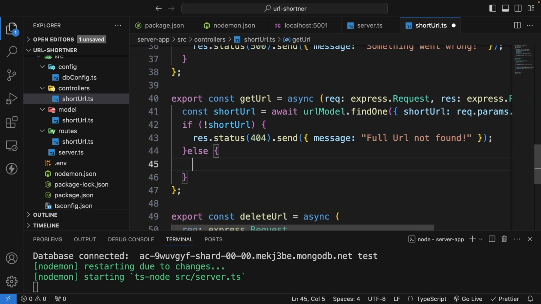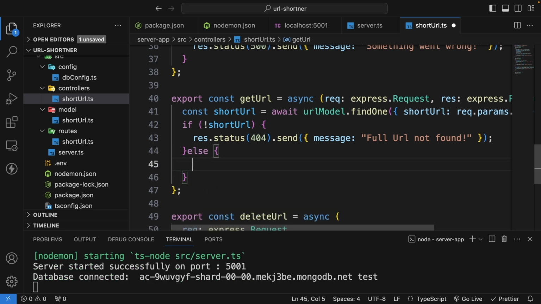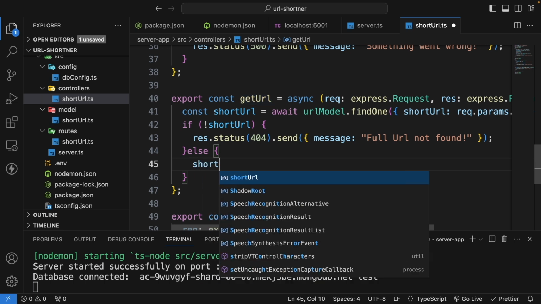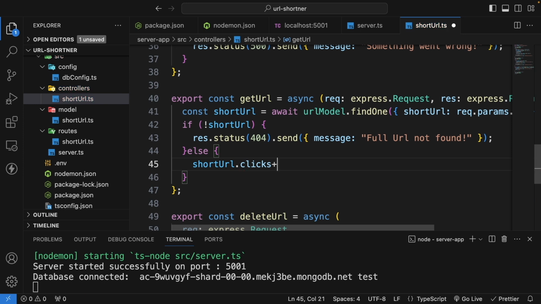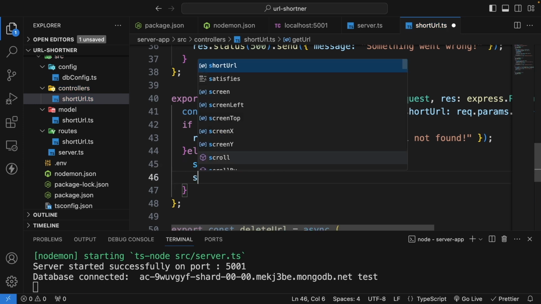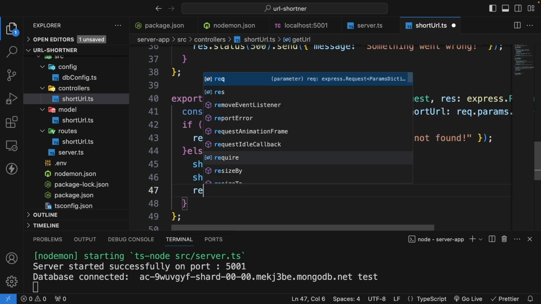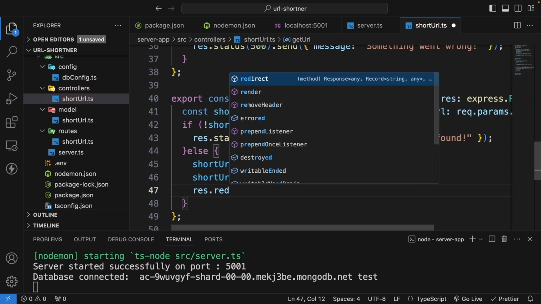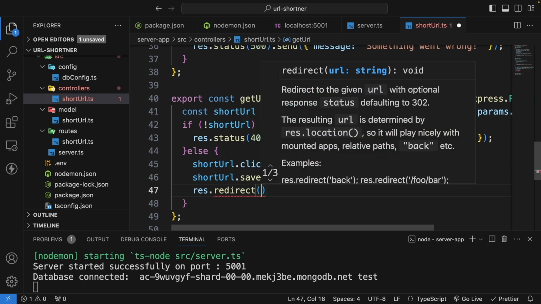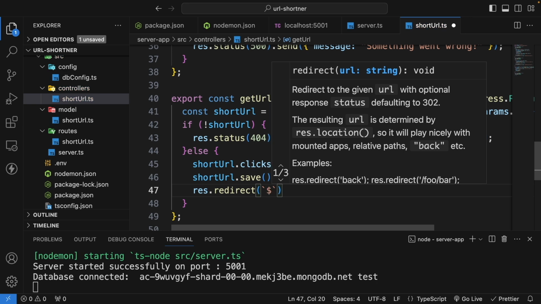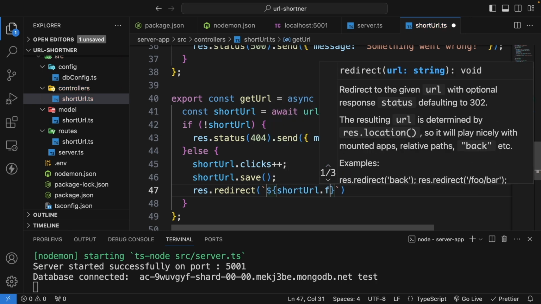And if we find the short URL, then in that case we first need to update our clicks. Whenever a user clicks on the short URL on the front end, it is going to make an API call to this get URL. So that means the user has clicked on it. So we need to update the clicks. So let's have the short URL clicks. I'm going to have plus plus, and then I'm going to have the short URL dot save. So it is going to save my clicks, and then we are going to have the res dot redirect, and we need to redirect it to the full URL. So I'm going to have the dollar, I will have this short URL dot full URL.